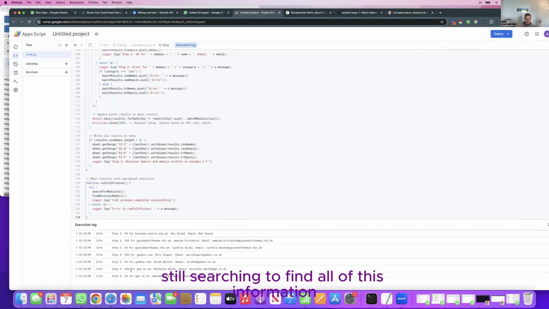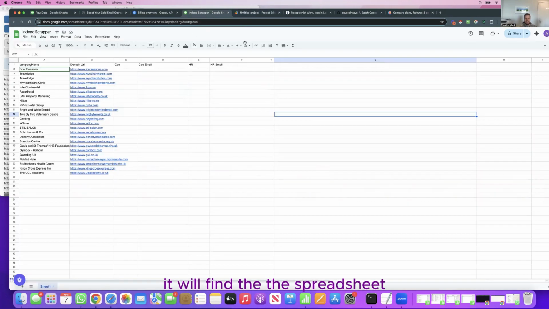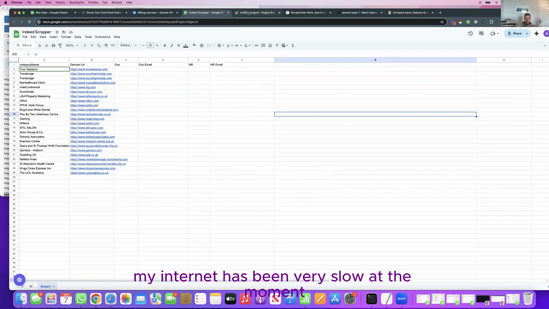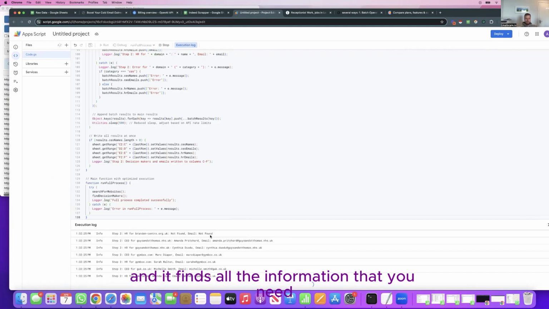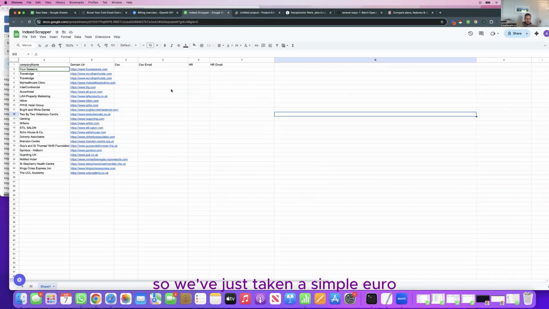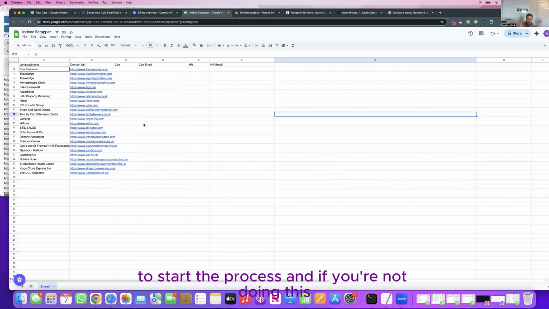So as you see, it's still searching to find all of this information. And once it's done it all, it will fill the spreadsheet. My internet is being very slow at the moment. It should have been done by now, but it's still working. You can see it's loading, and it finds all the information that you need. So we've just taken a simple URL to find all the information that we need to start the process.